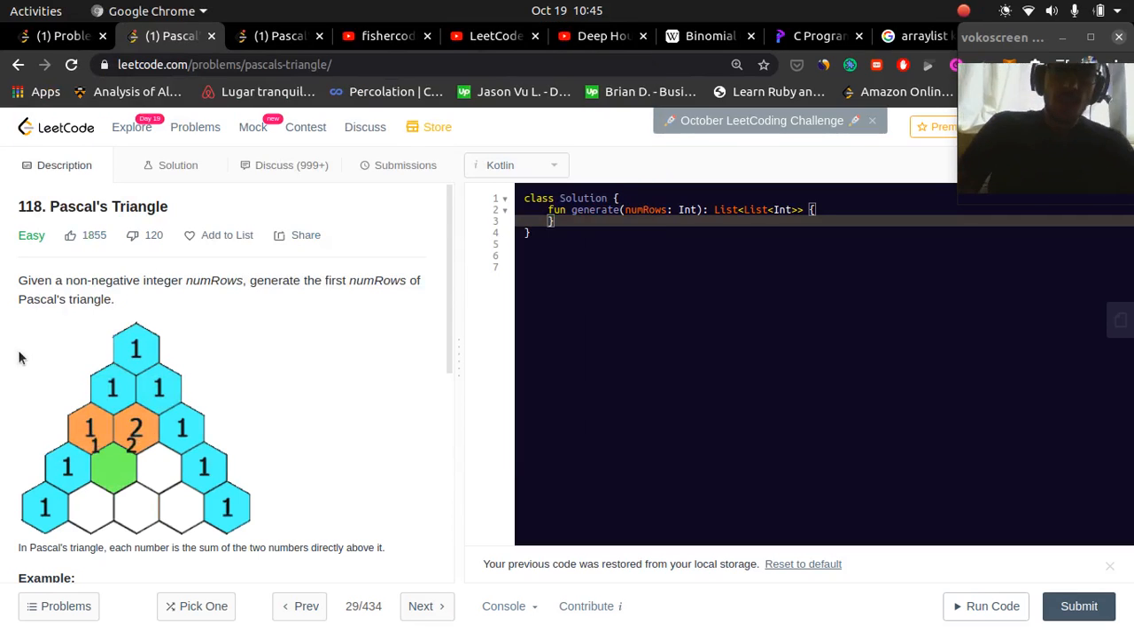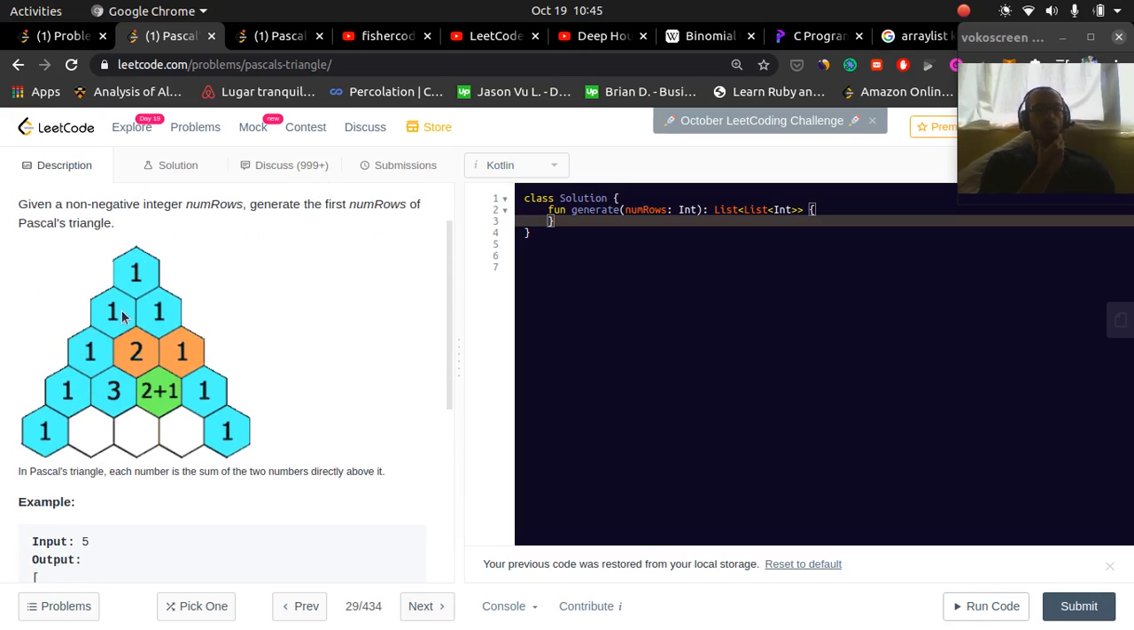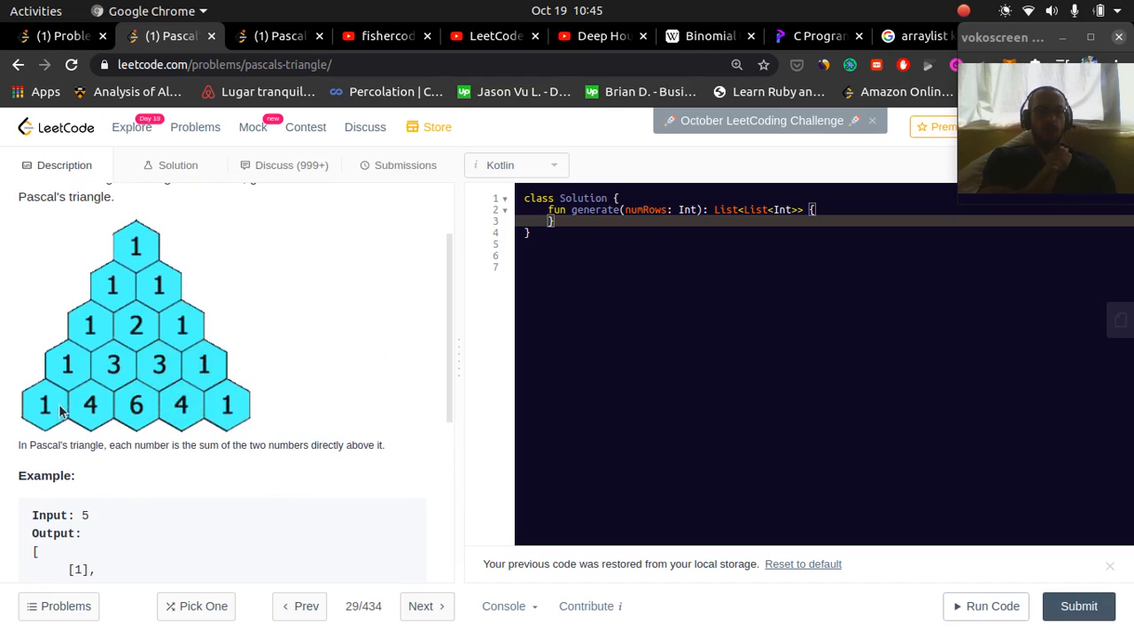So today we're going to work on Pascal's Triangle. We have to make a function generate that will generate the first num rows of Pascal's Triangle. So if we get, for example, 5, we want to generate the first 5: 1, 2, 3, 4, and 5. This little graphic is suggesting one way to do it, but we're going to do it a little bit differently.